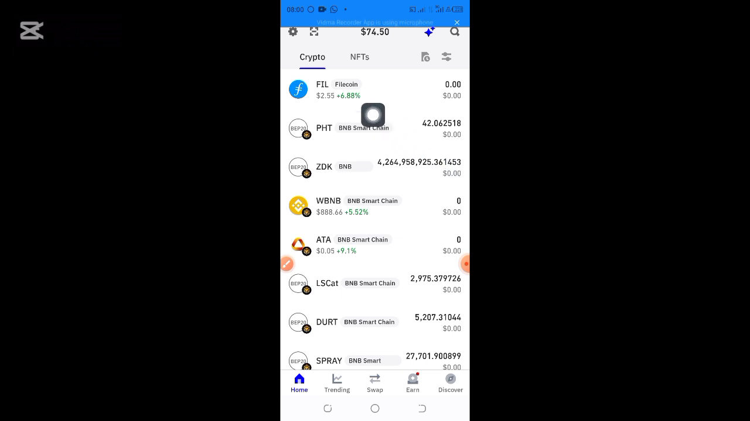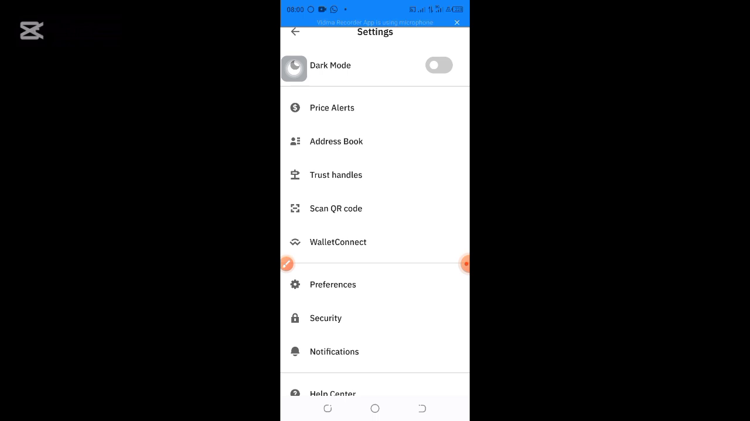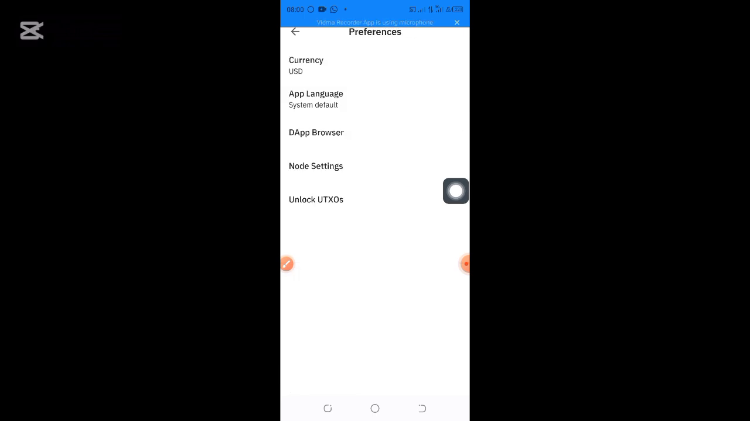Just come to the settings here. You can see settings here. You click on the settings. I've clicked on the settings. Then you come down here, you see preferences. I click on the preferences here. You click on it, then you come to the app browser. You click on the app browser. So you can see that this enable is on, and connect the app automatically also is on.